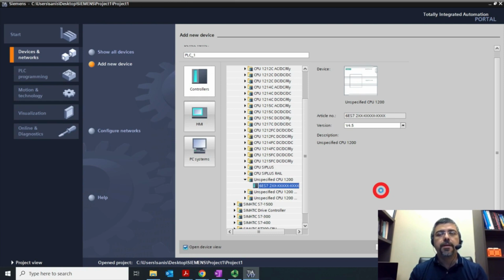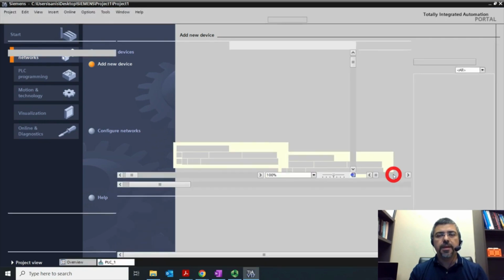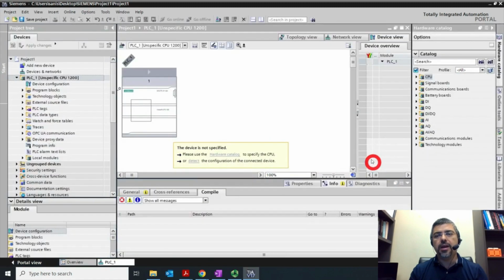So yeah, still you see I'm waiting to get the new page, which shows it's actually moving to the next page, and I got it. Okay, so here you actually see it still couldn't know what's the exact model because I put down an unspecified CPU.